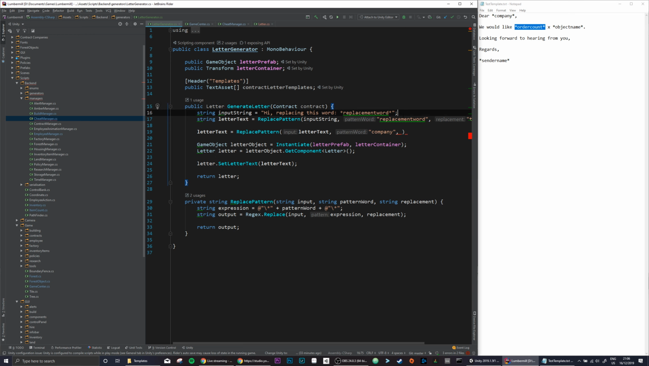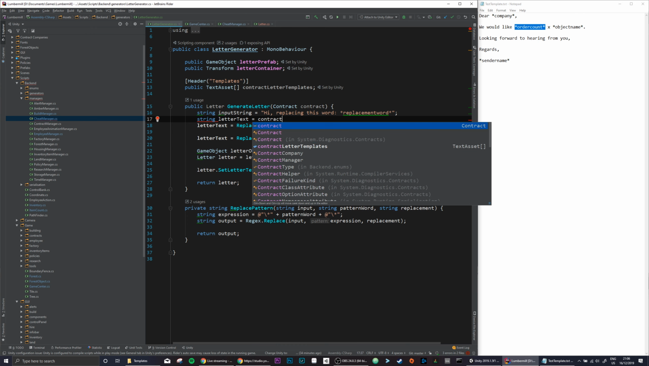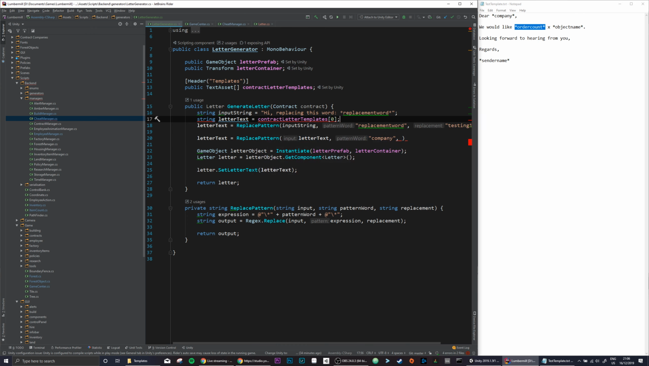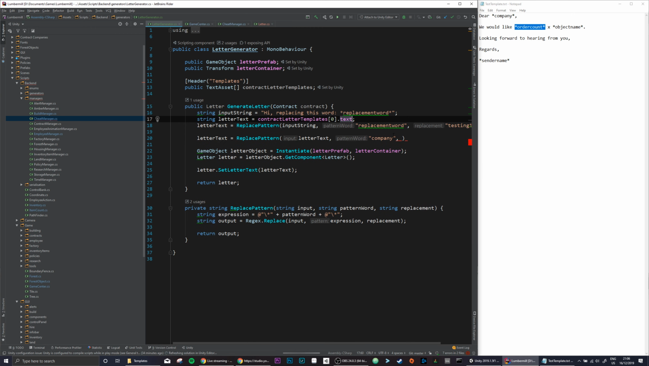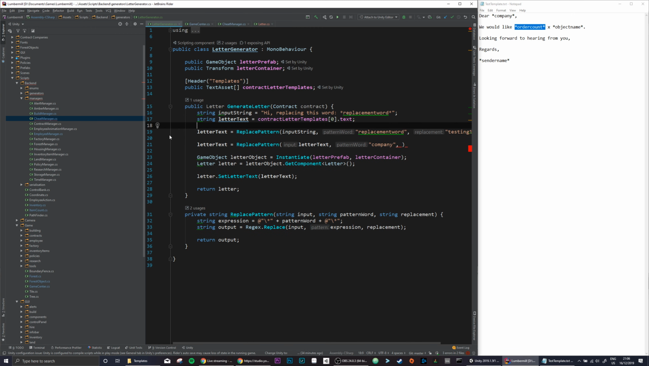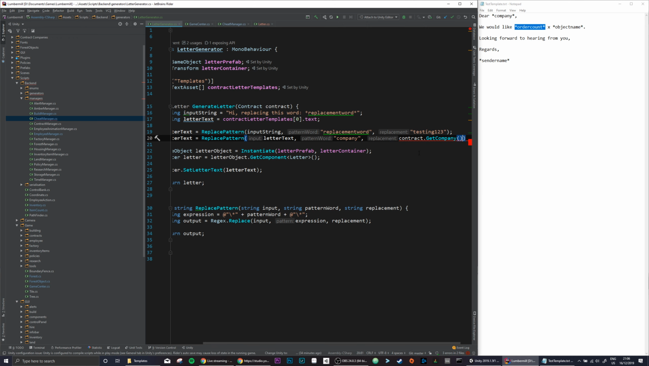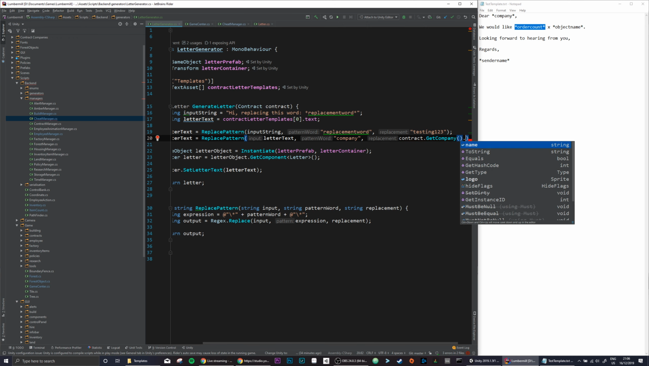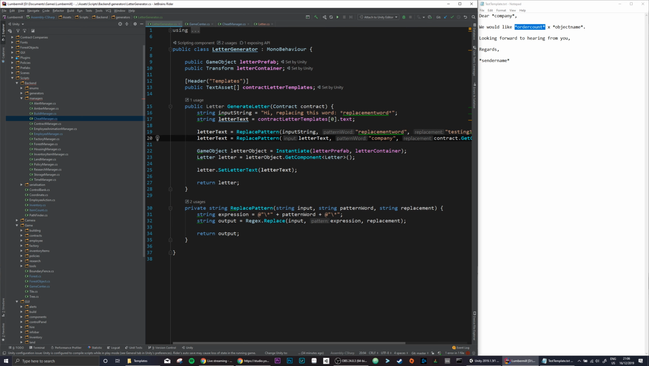The letter text is going to start. Just make that letter text equals contract letter templates, and we're just going to put that in this template in position 0. Get the text from it. So company is going to be replaced with contract dot get company to string, and we'll see what that does.